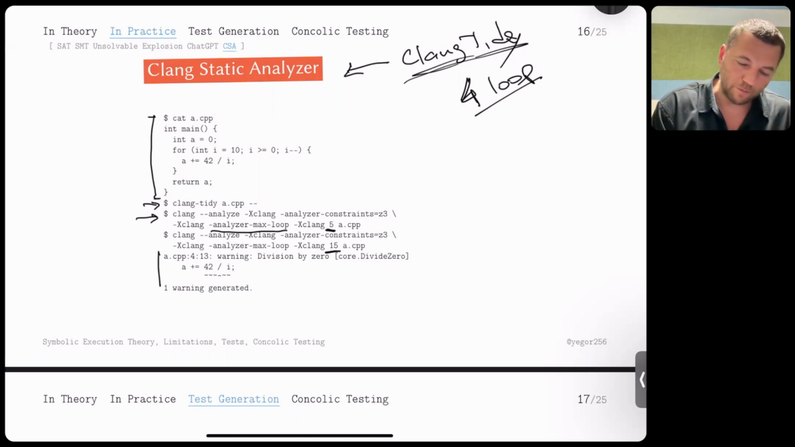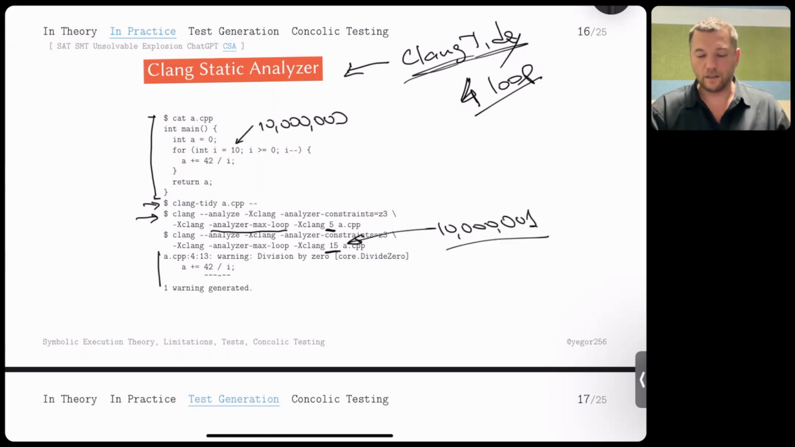And of course, if you put here 10 million, and you give the parameter 10 million 1, then it's going to give you the division by 0. But how long will it take? Try to experiment with that. See how fast it's going to do this analysis. And pay attention to this line. Pay attention to this.